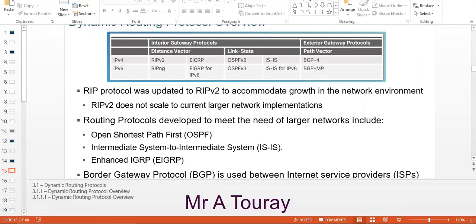So like I said, we have RIP, and routing protocols that are developed to meet the needs of larger networks, like OSPF, EIGRP, IS-IS, and so on. But for smaller networks that are not more than 15 or 16 routers, you can use RIP version 2, because RIP has a hop count limit, so it cannot go more than 16 hops. If it is IP version 4, it's 16 routers. If it is IP version 6, it's 15 routers.